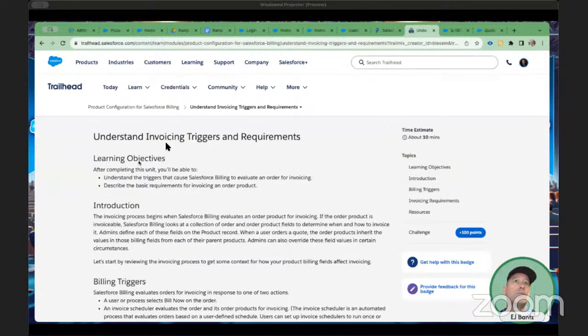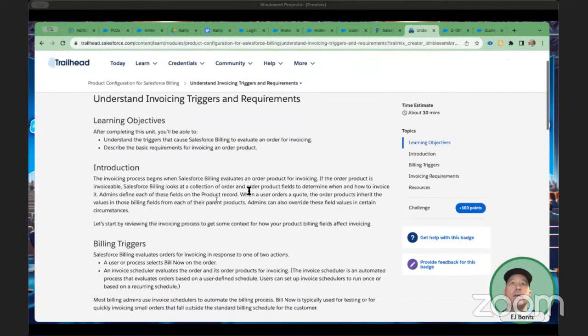All right. After completing the unit, I'll be able to understand the triggers that cause Salesforce billing to evaluate an order for invoicing. Describe the basic requirements for invoicing an order product. Invoicing process begins when Salesforce billing evaluates an order product for invoicing. If the order product is invoiceable, Salesforce billing looks at a collection of order and order product fields to determine when and how to invoice it. Admins define each of these fields on product records. It's configured at the product level.